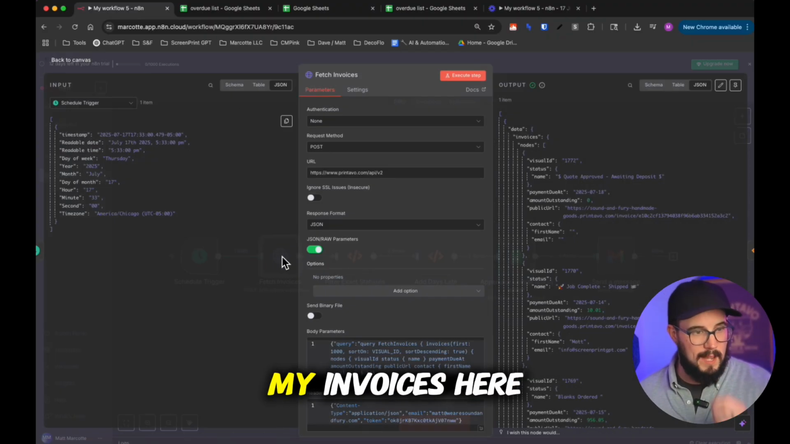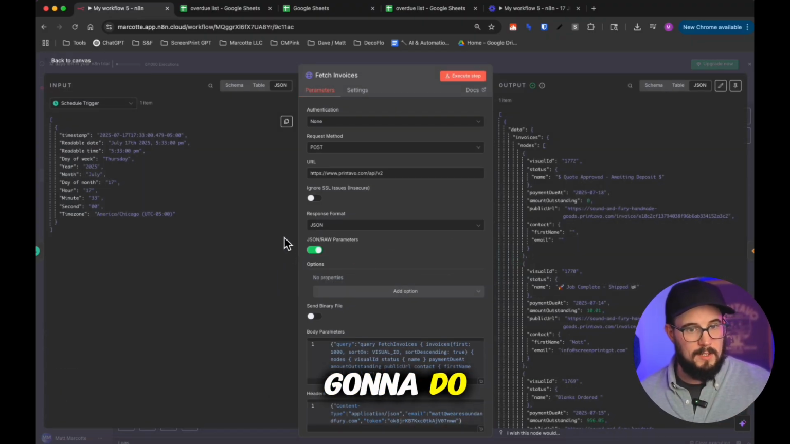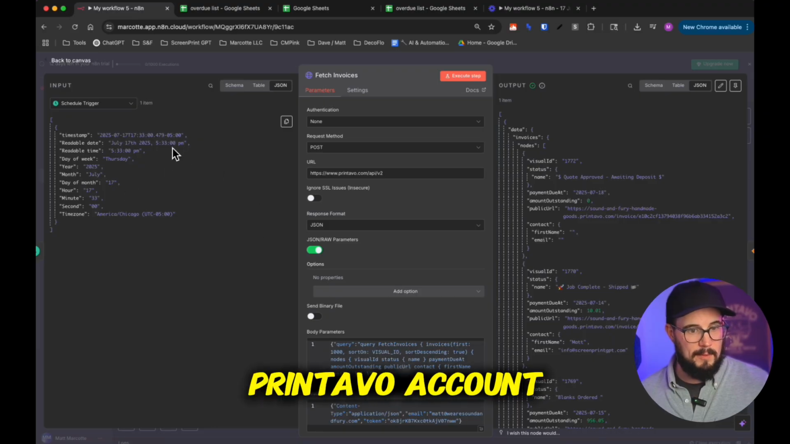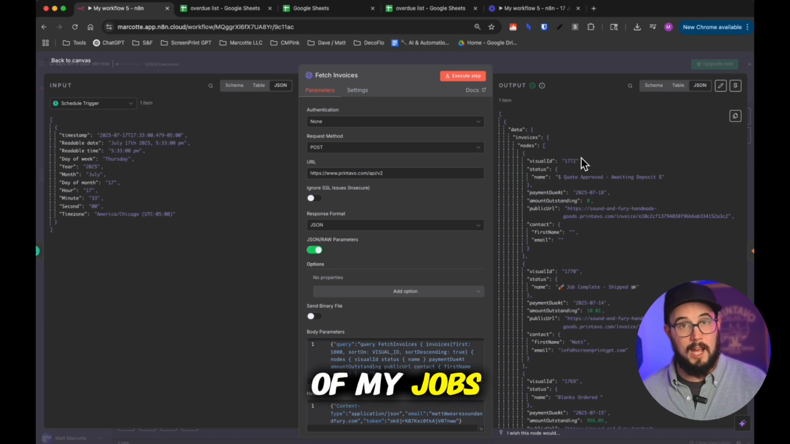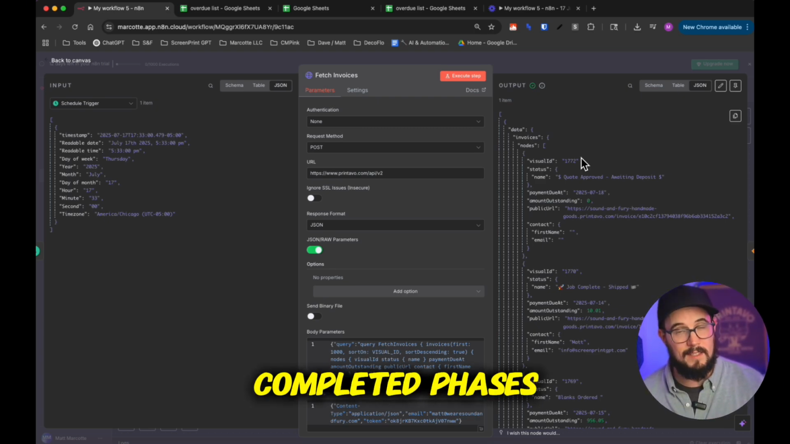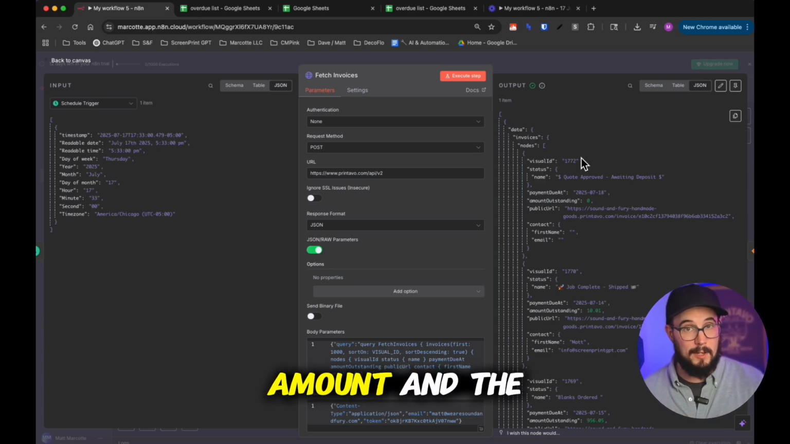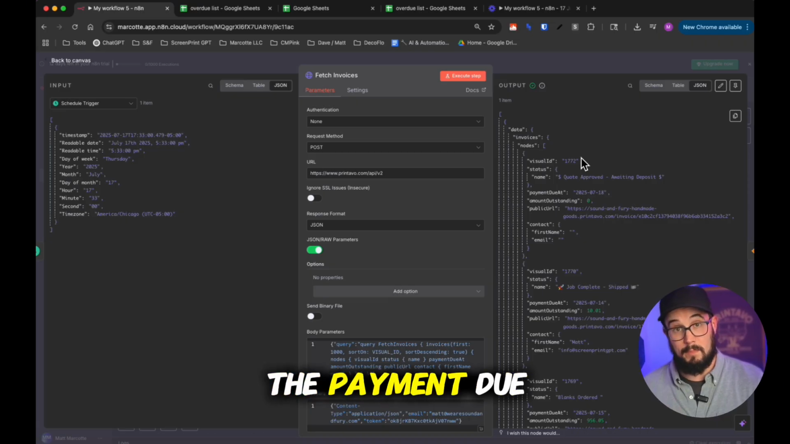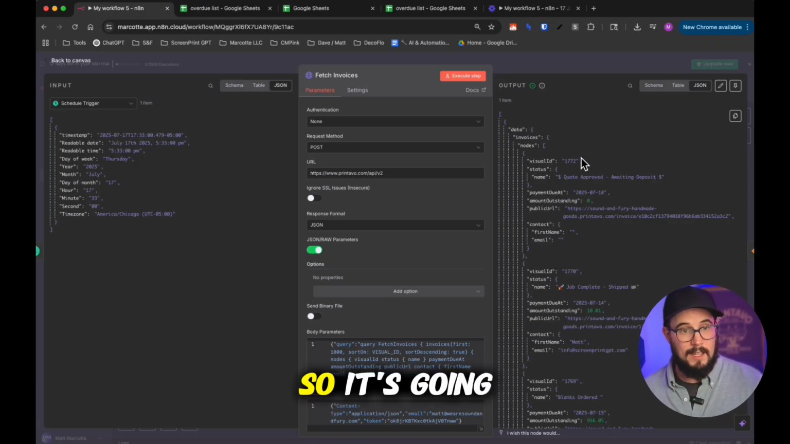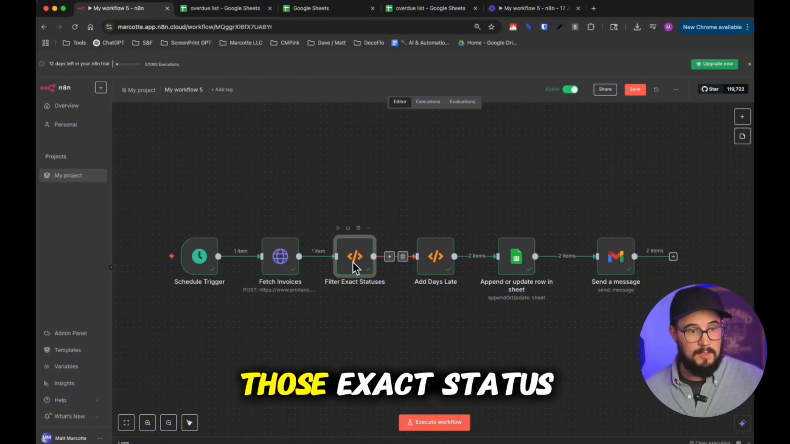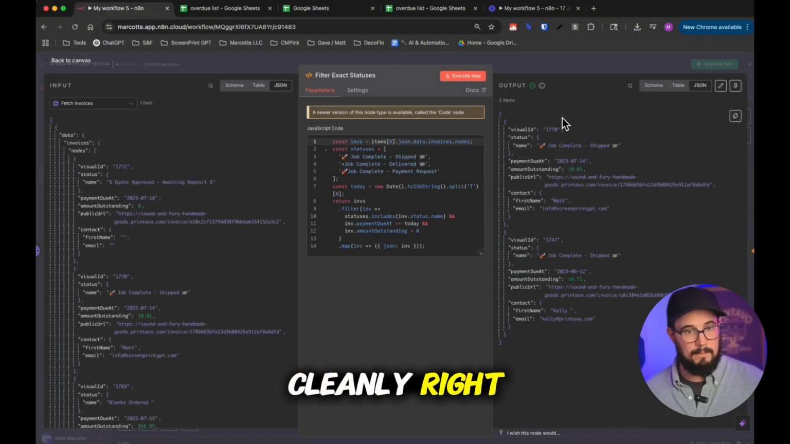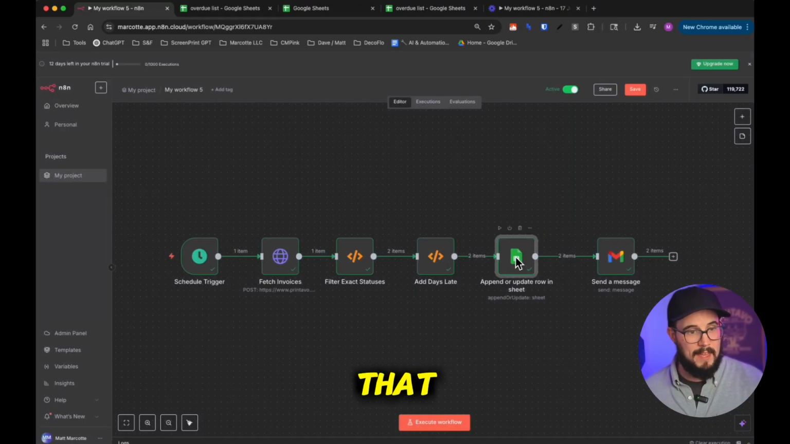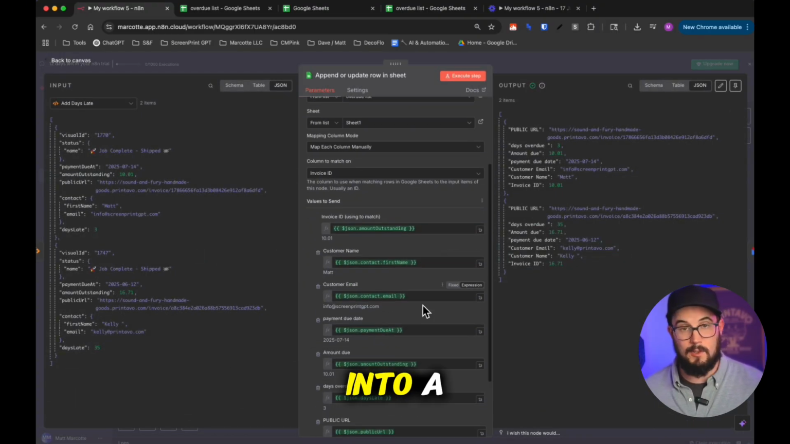It's going to fetch my invoices. It's going to read into my Printavo account, and I've got a couple of things set up here. It looks for any of my jobs that are in job completed phases but still have a dollar amount, where the payment due date has passed. It renders those exact statuses and filters down to make sure I've got that set up cleanly. From there, it puts this information into a Google Sheet.